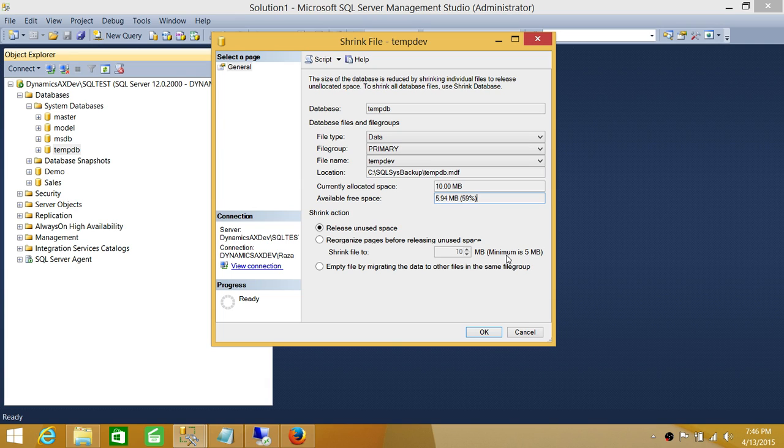Up here, as you can see, the minimum required is 5 MB. Keep in mind, if the minimum required space is equal to the currently allocated space, then this method is not going to help you reduce TempDB. That means your TempDB is being used, sessions are open in there, and that space is needed, and it will not reduce any size.